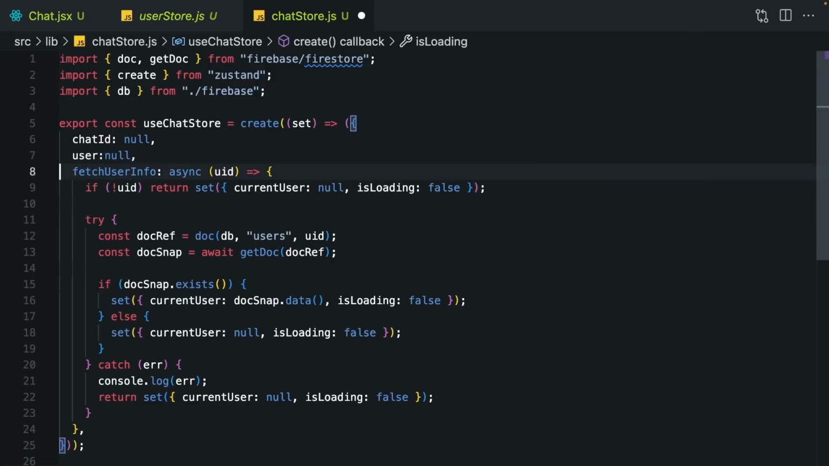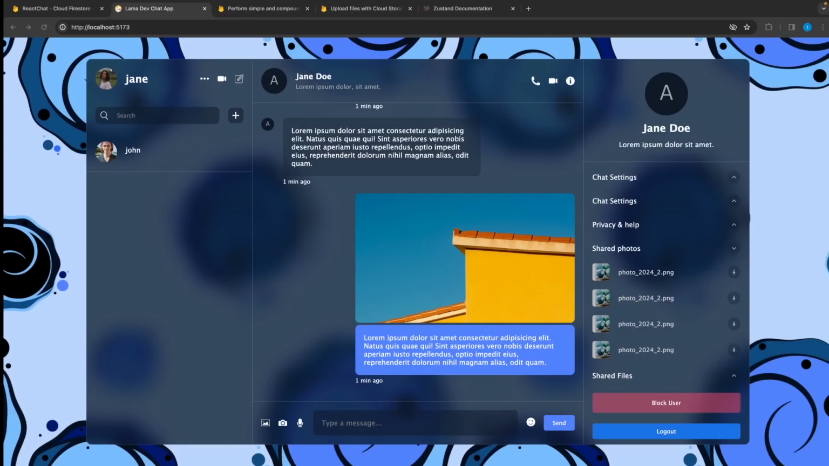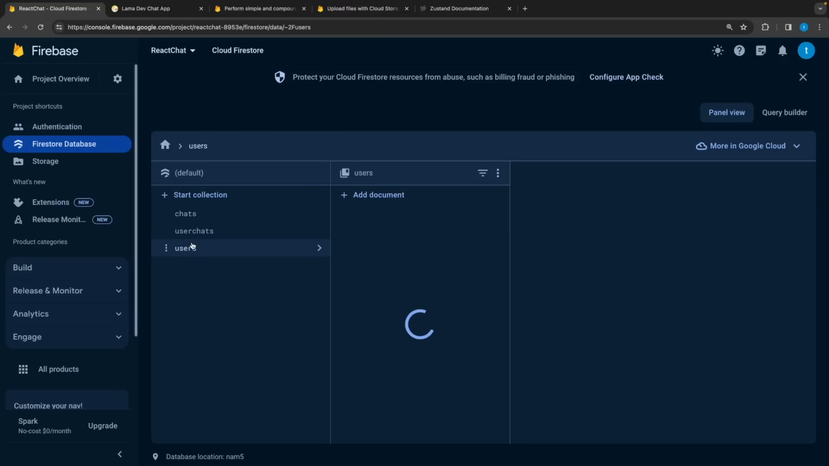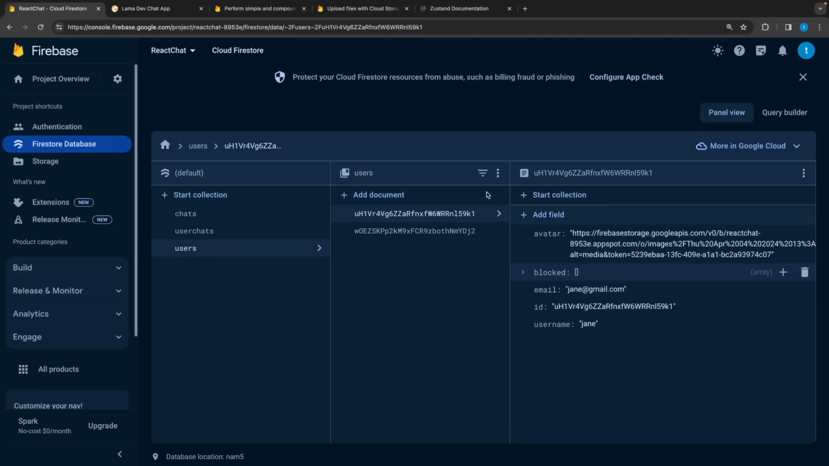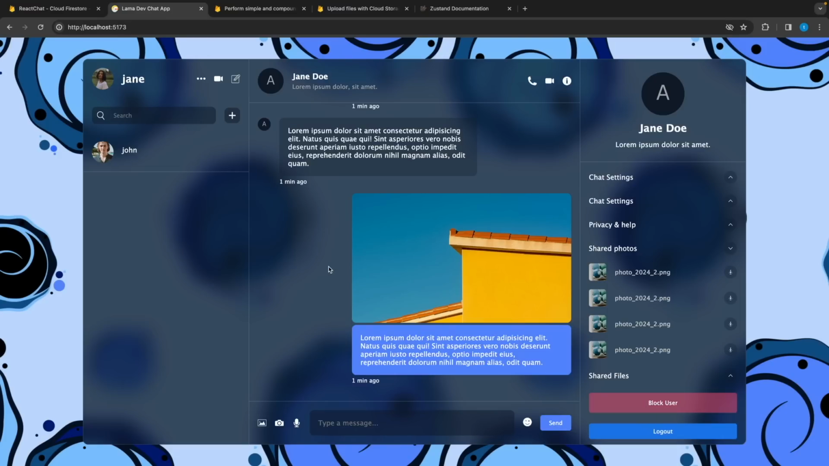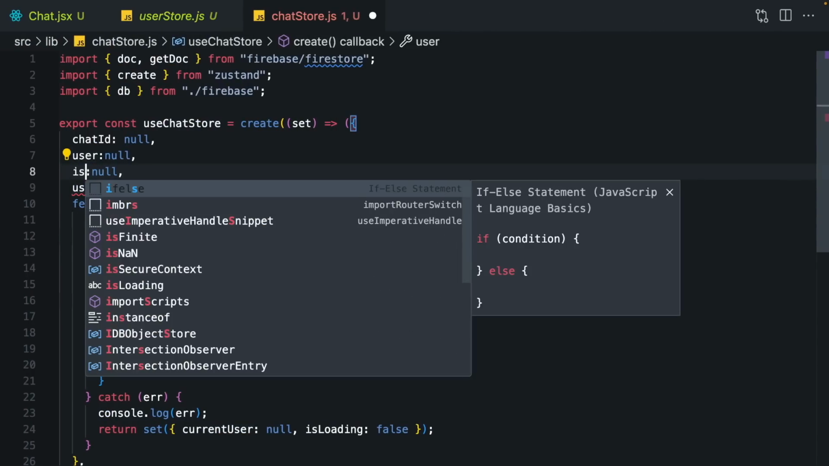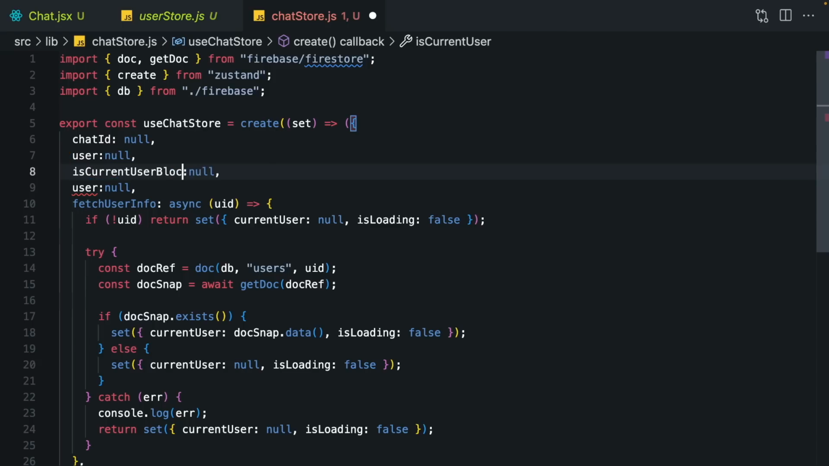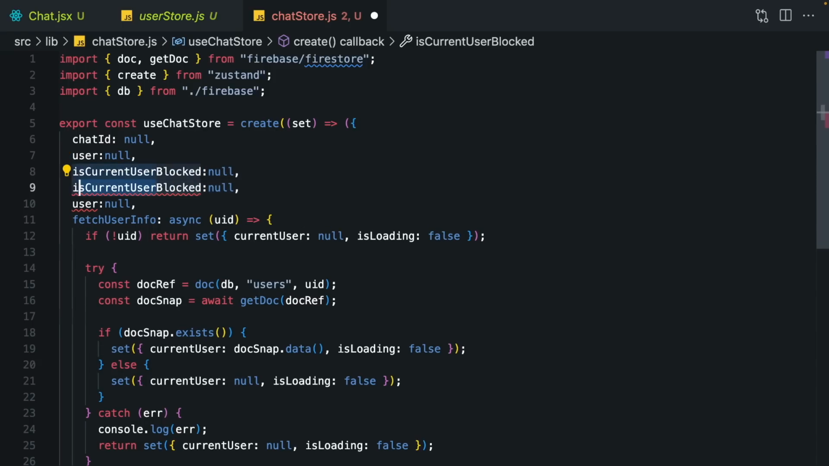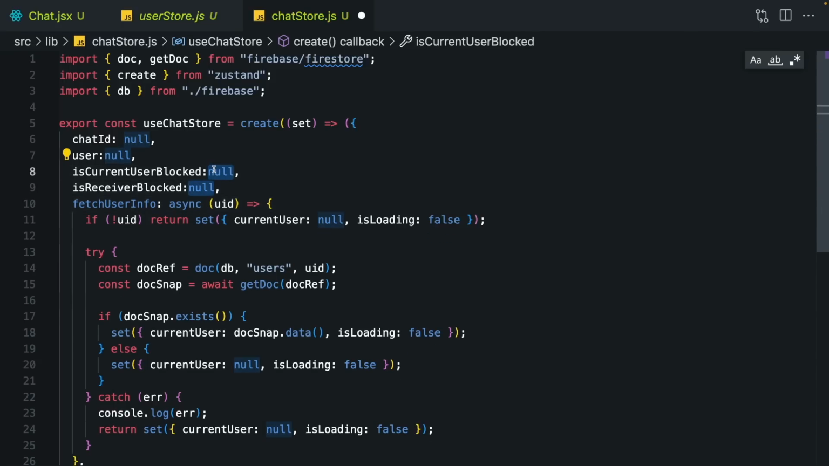And also I'm gonna store two more things. Remember, in our application, we are storing the blocked array here. We can block any user using this button, or they might block us. In this case, we cannot send any information here. And also, if a user blocks us, we cannot see the user avatar and the username. So let's add them here also. Is current user blocked, and let's say is receiver blocked. At the beginning, they are gonna be false.